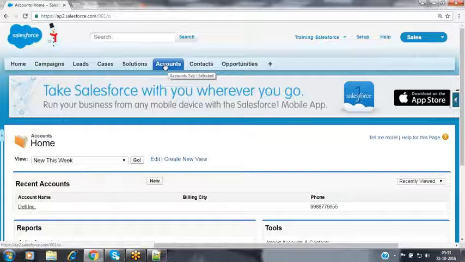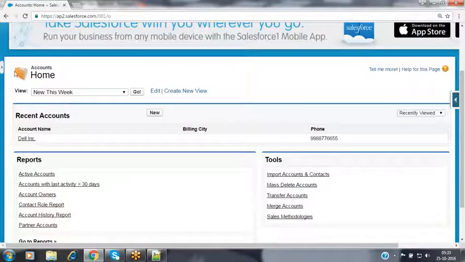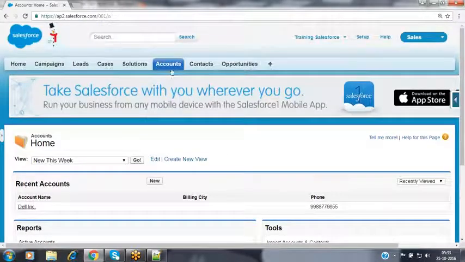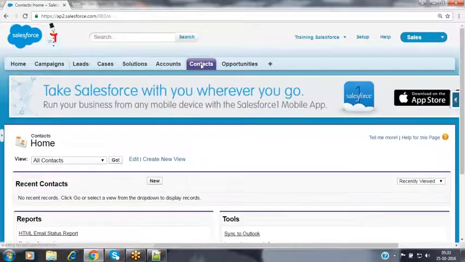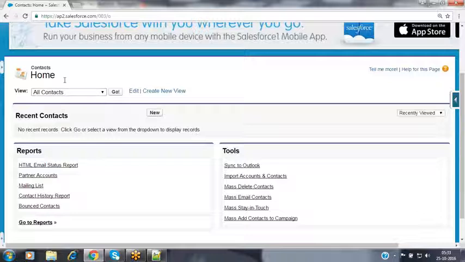Now, as soon as you click on this accounts tab, it provides a graphical user interface. This is called the home screen of the associated accounts tab. As soon as you click on the accounts tab, it provides the account object's home screen, nothing but the home page. When you click on the leads tab, it provides the home page of the leads object. When you click on the contacts tab, it provides the home page of the contacts tab. On that home page, you have options to see those contacts, and we can create some new contacts by using this recent contacts related list.